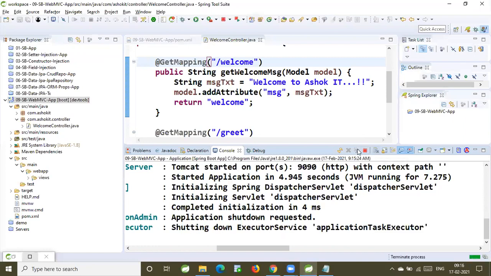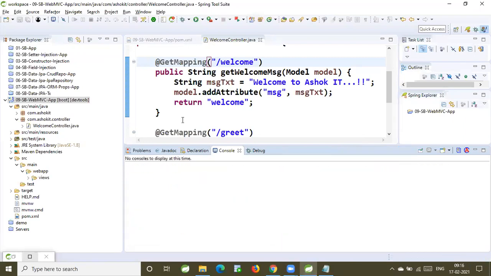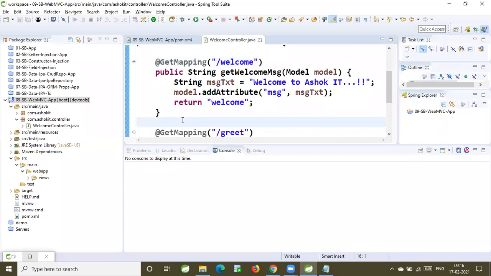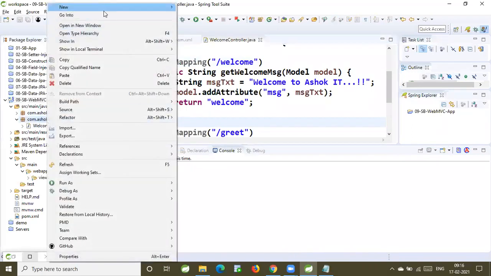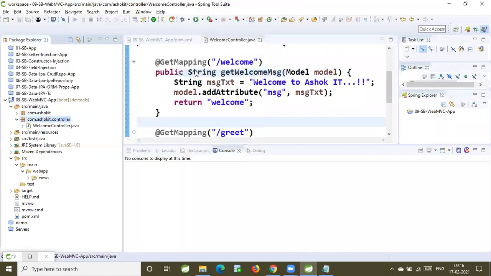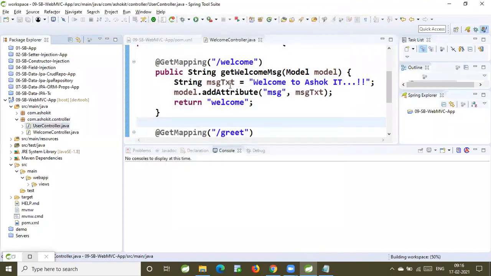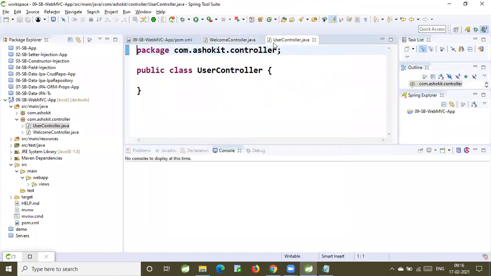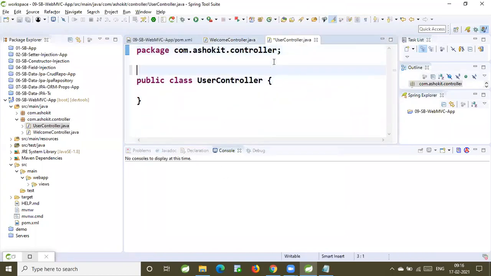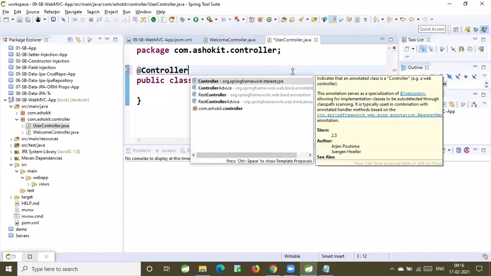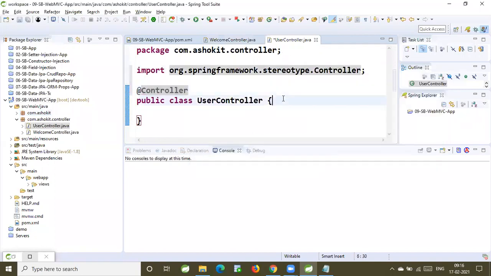So can we create more than one controller in the application? Yes, we can create more than one controller in the application. New class. Let me create UserController. For this also we are giving an annotation called @Controller to represent this class as a controller.